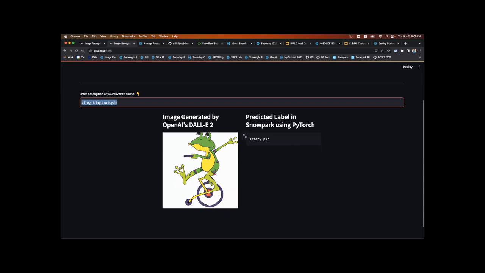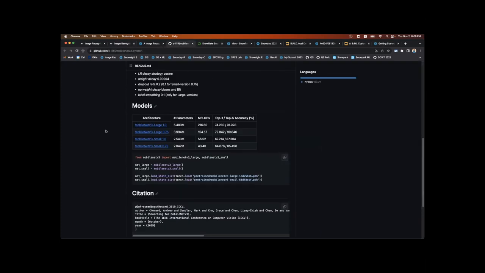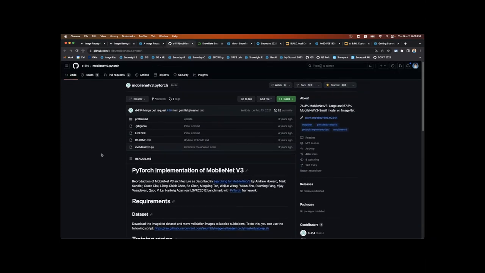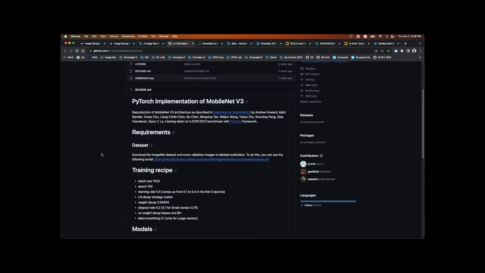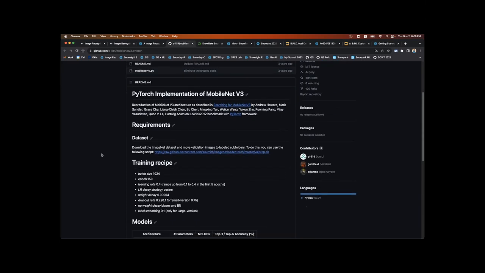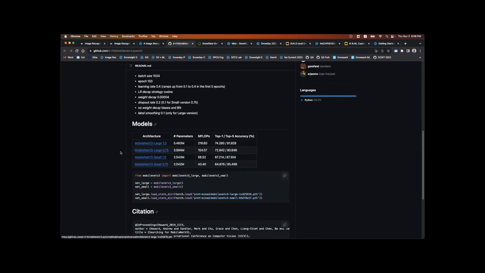So there was a lot of moving through this quickly, but yeah. What model exactly was trained on cats and dogs? So that's this one right here. Let me go back. This is the model that I've taken directly from here. It's MobileNet V3. Yeah, correct.